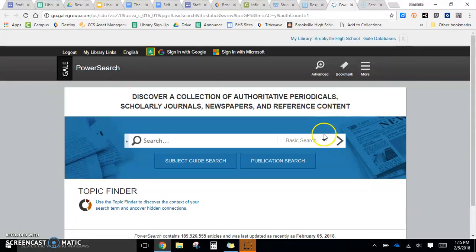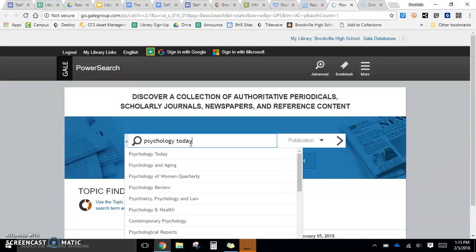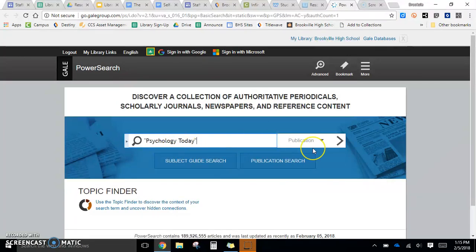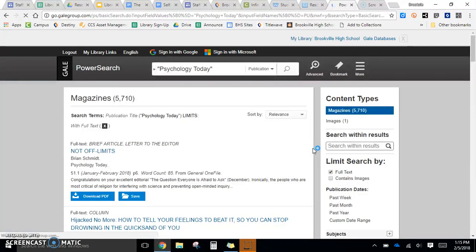And we are going to do a little bit of a specialized search today. So instead of a basic search, we're going to search by publication. Okay, so make that change, and then you guys are going to be looking for Psychology Today. So you want to go ahead and type that in, and you can click on the one that pops up and then hit enter. And that's going to do a search.